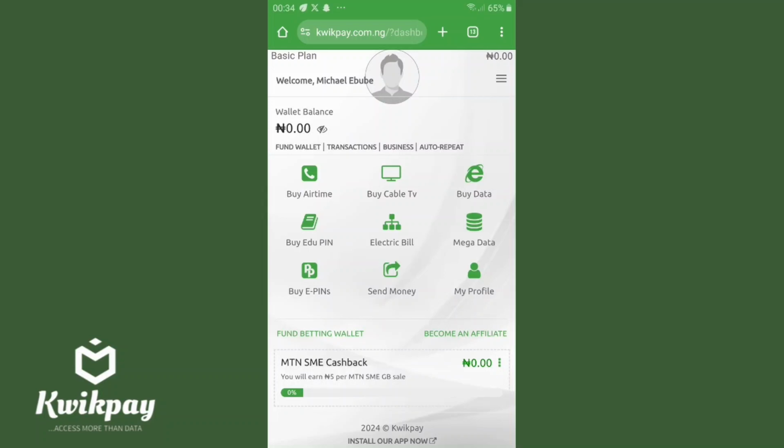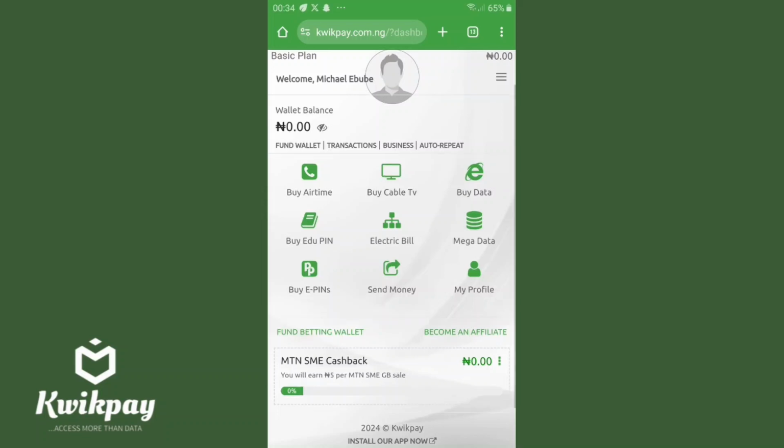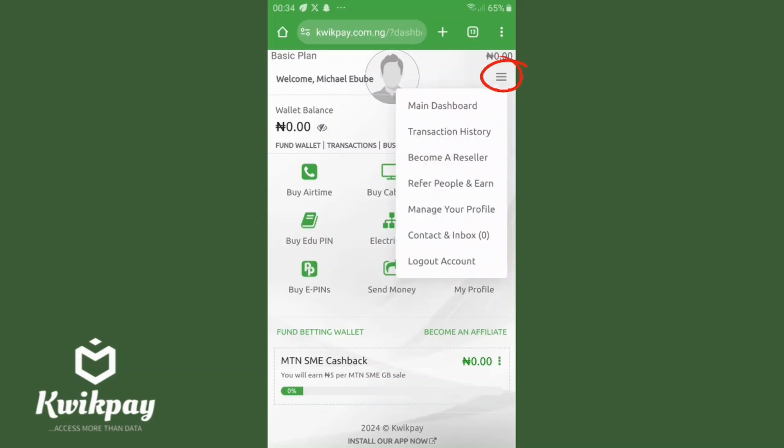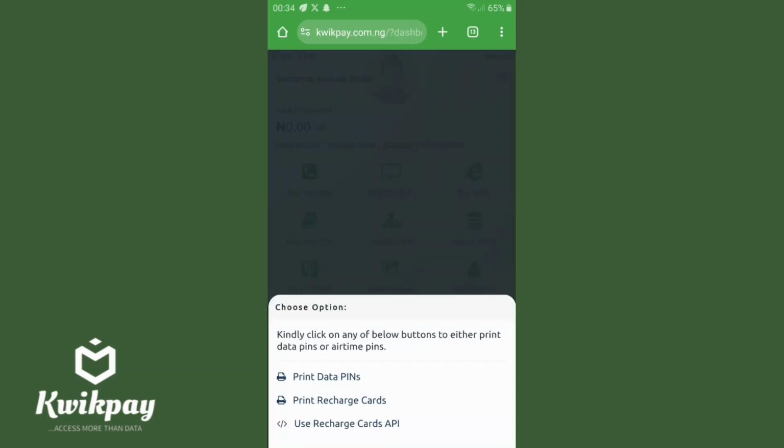Here you can see the services that are offered. Buy airtime, buy cable TV, buy data, buy EduPage and all. This is a very simple platform and it's not going to confuse you or anything. So it's very easy to navigate and easy to understand. This hamburger menu over here, you can click on it. These are everything: the main dashboard, transaction history, become a reseller, refer people and earn, manage your profile, contacts and inbox. So you can just get familiar with the app interface, the website interface.